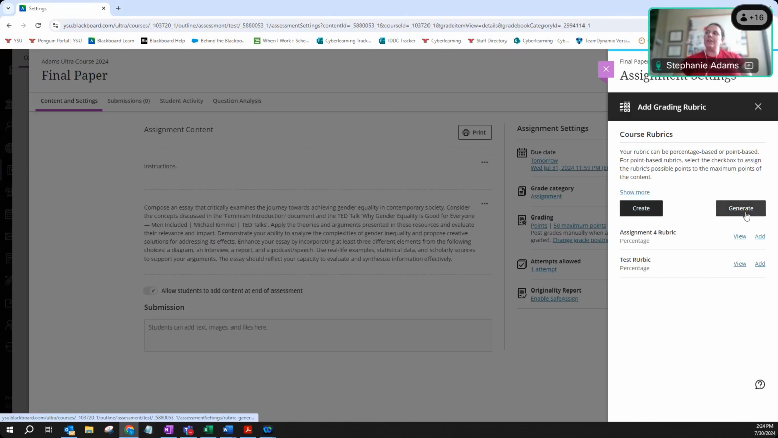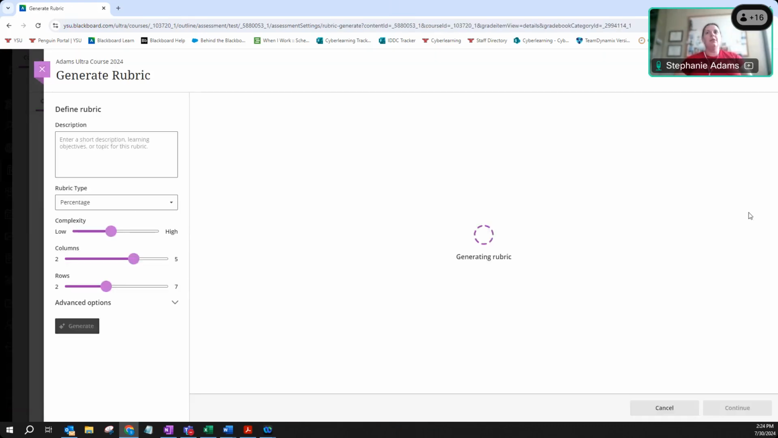I do want to direct your attention again on the right-hand side, instead of creating a rubric from scratch, which we know takes a lot of time, I want to point out the generate option. If I select generate, this is going to allow me to type out my assignment description, the learning objectives, the topic. I can even copy and paste my assignment instructions in here.